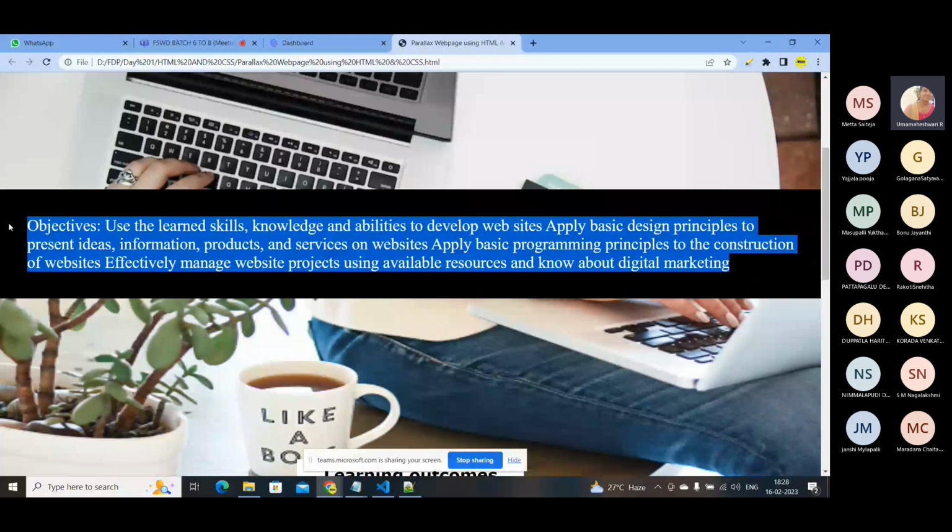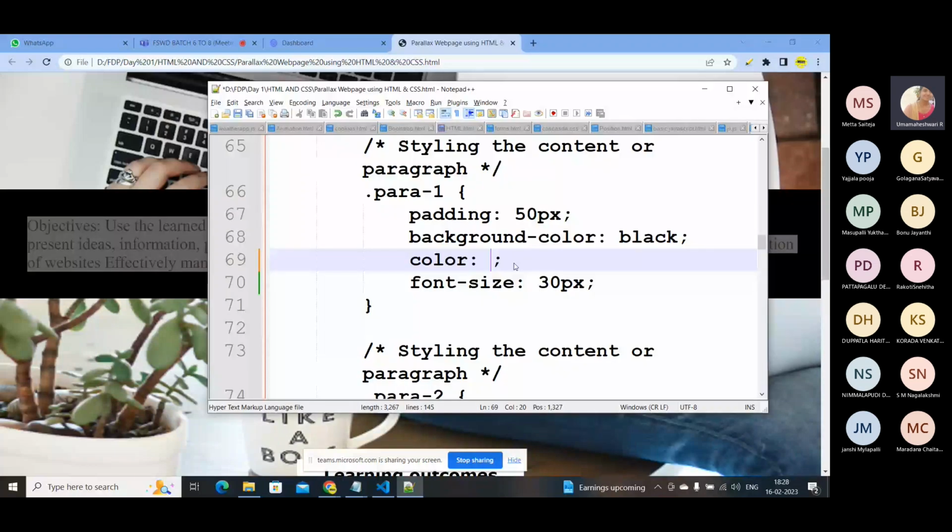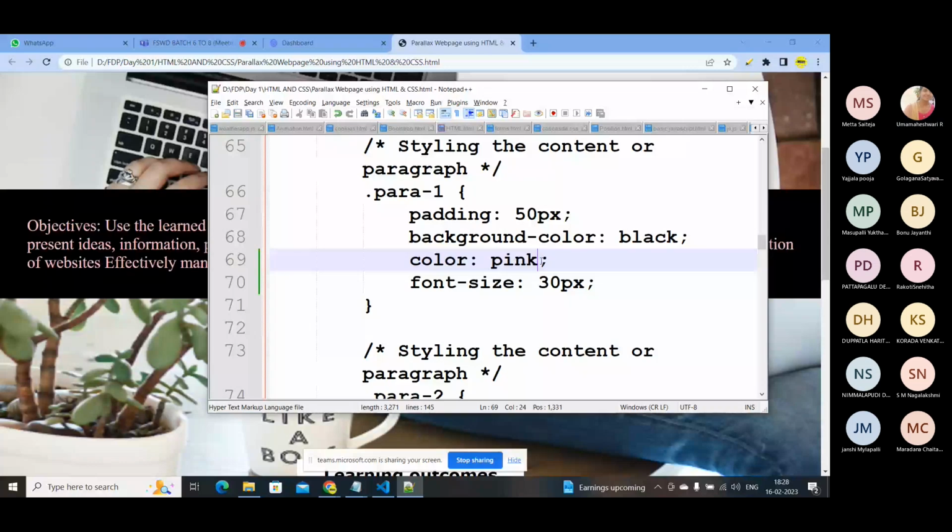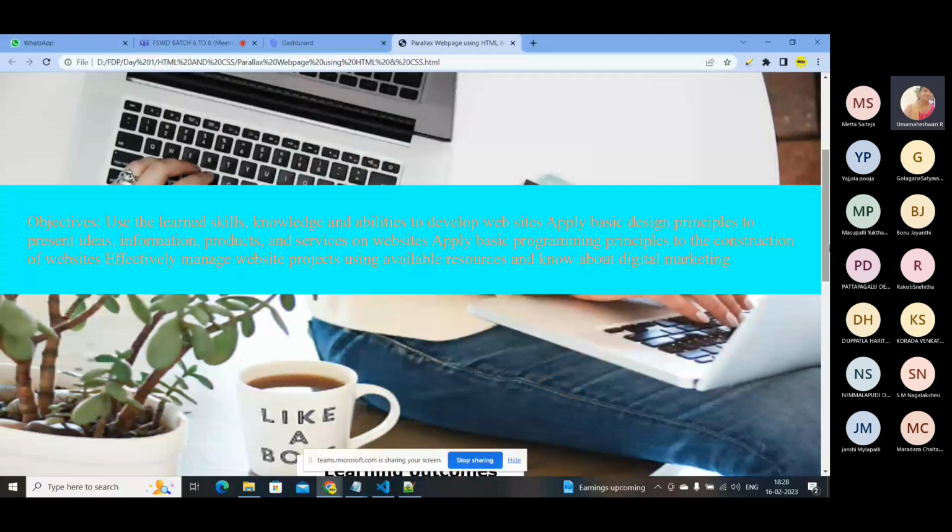The next thing is, if I change the color, if I give it as pink and refresh this page, you can see it is in pink color. I will give some other color, and you can see the color has been changed here. Now if you want to change the background color also, we can do it. I'm giving a color like this. So like this, you will be changing your styles in this style element.